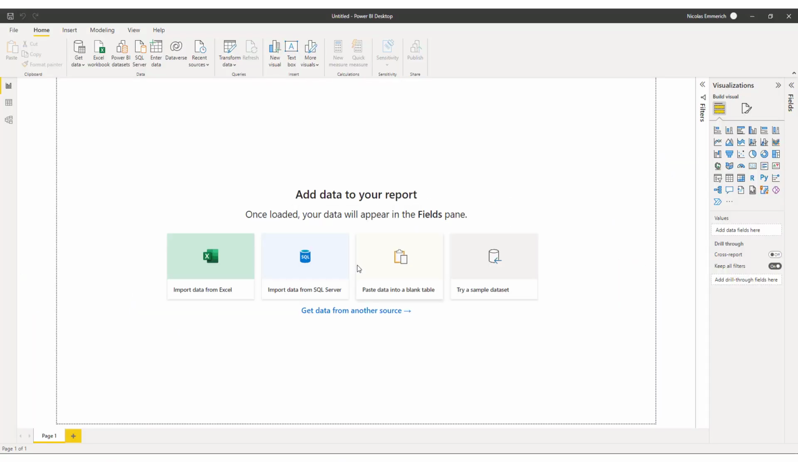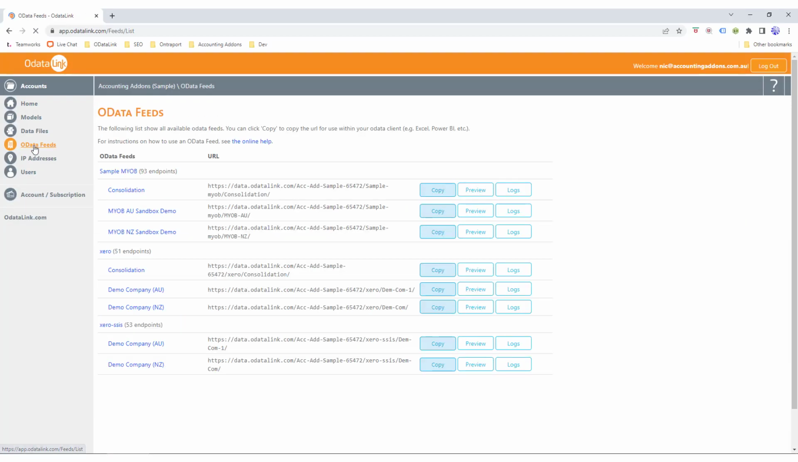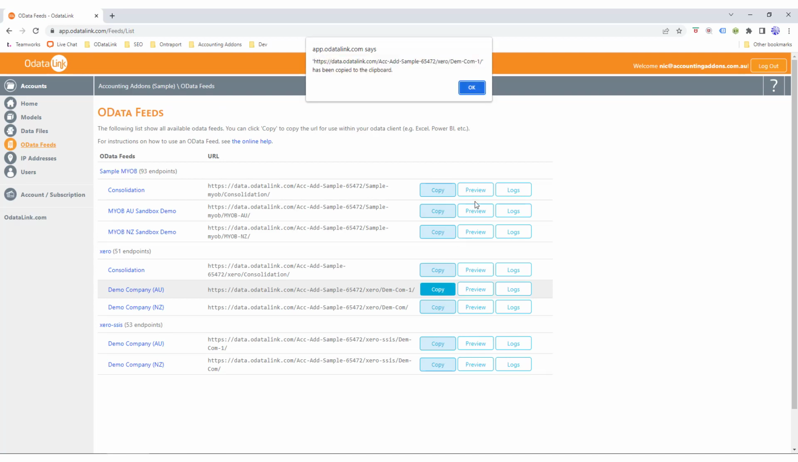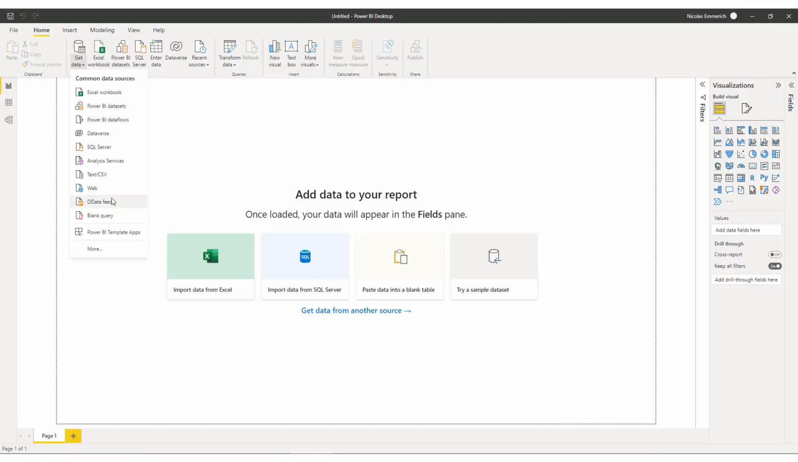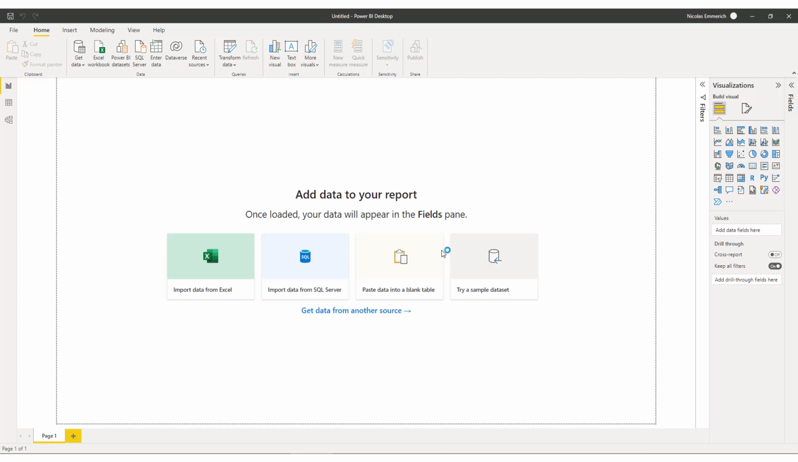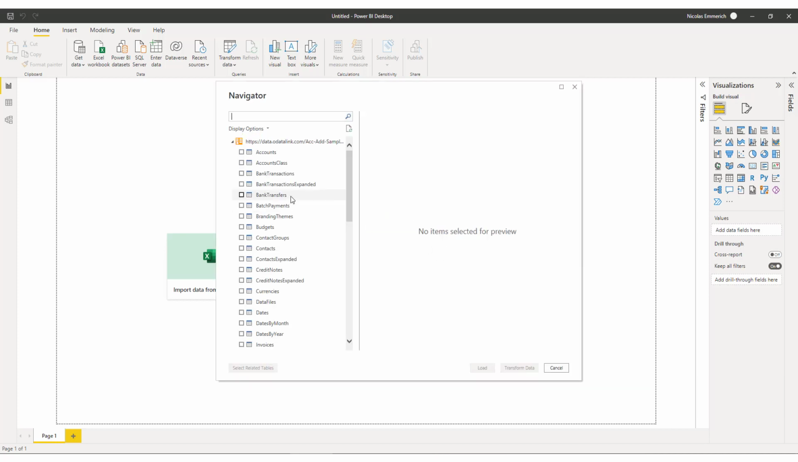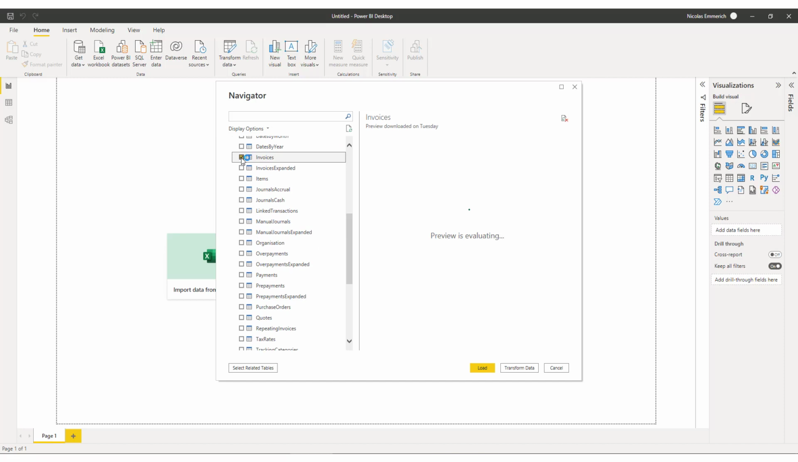So the first thing we'll do will be to get our data using OdataLink. So I'll jump to the OdataLink website and I'll go to the OData Feeds page and I'll copy our Xero demo URL. I'll then go get data from OData Feed and paste that in and click OK. And we'll be interested in two different endpoints. The first endpoint will be the dates table and the second endpoint will be the invoices table.